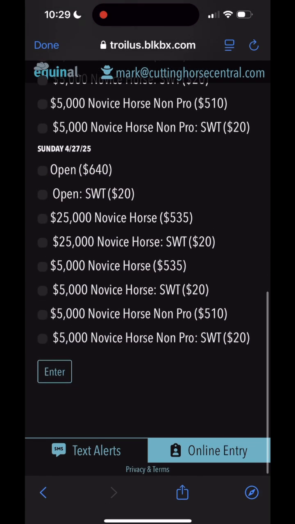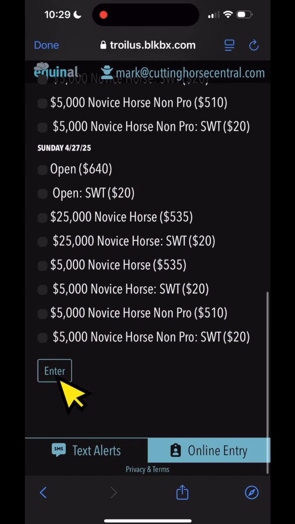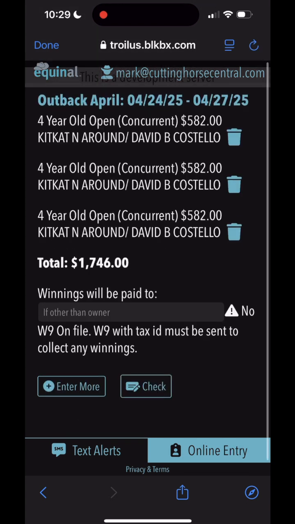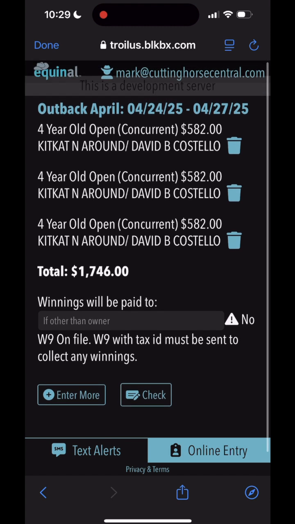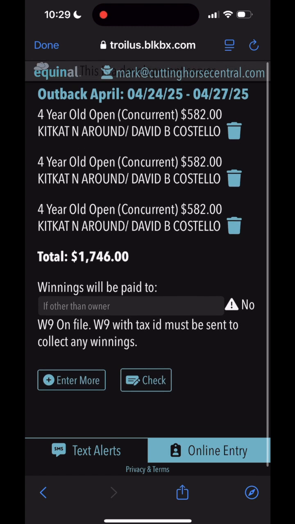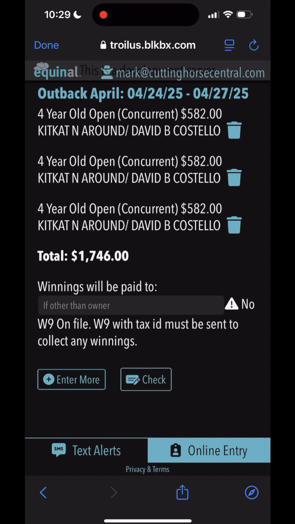I'm going to go down here and click enter, and then it's going to go ahead and show me my entries. If I need to make any changes here, I can hit the trash can, delete them, whatever I need to do before I send it in. You don't need to pay it this time. This is just to get the entries into the system.